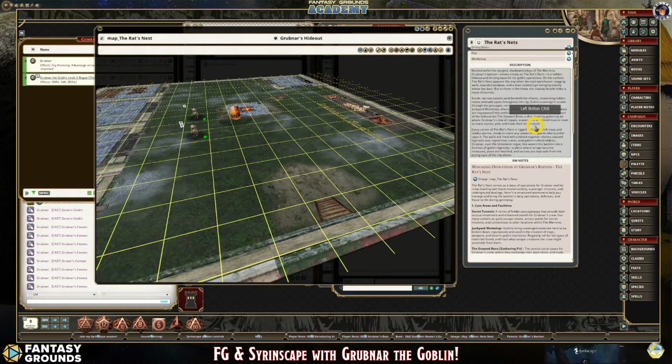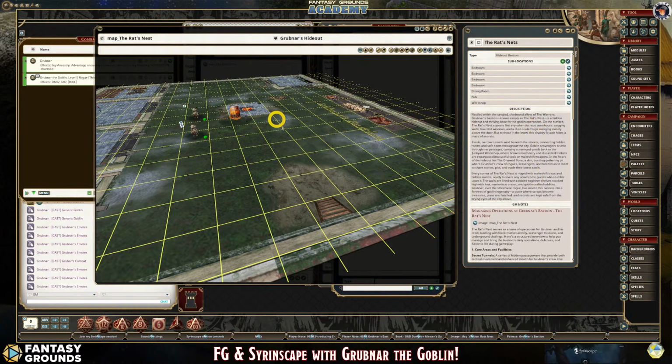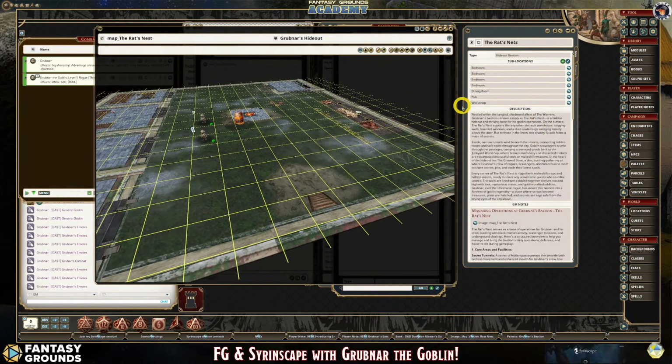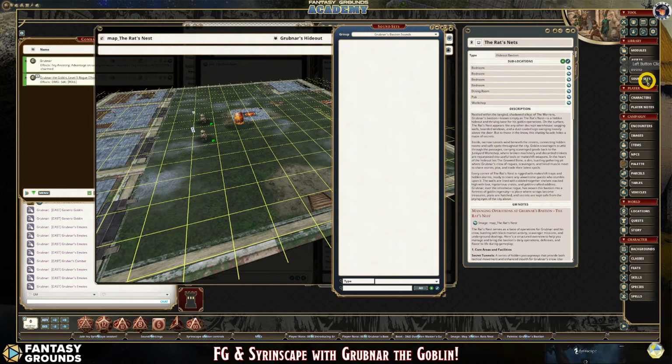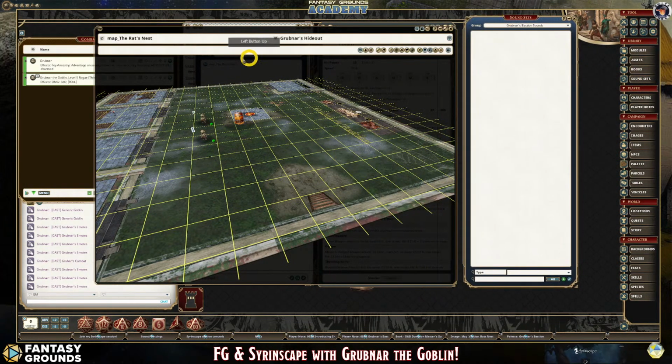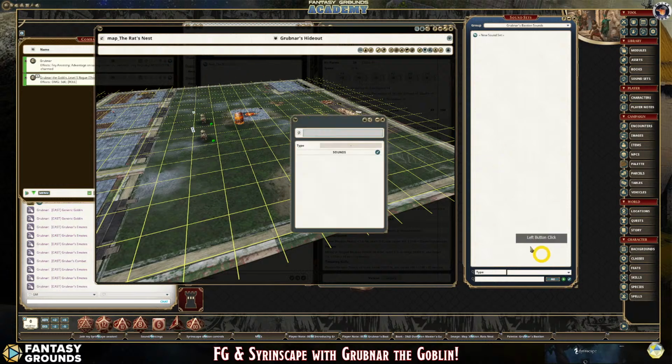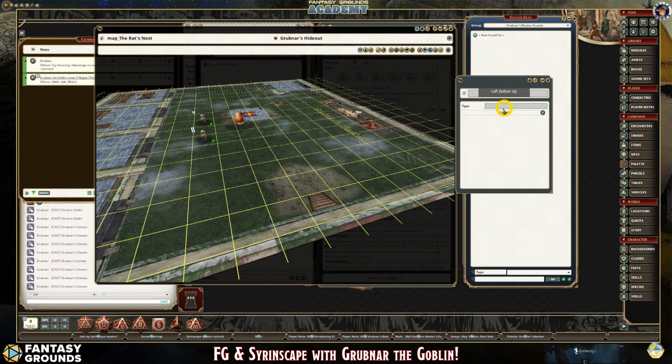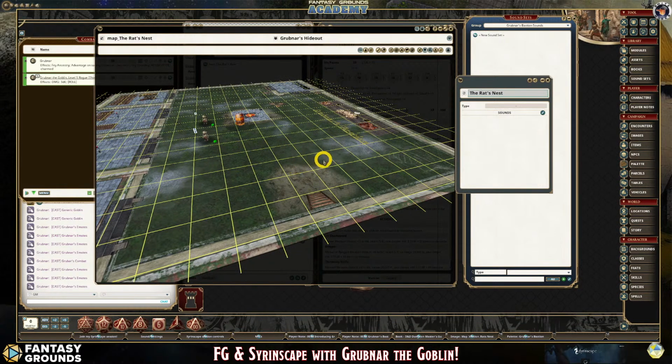So this will be something that we're going to add to the actual sound context menu. So if we go to sound sets, now we're going to set up a trigger just for this map. So we're going to click on the add button here, and this is the sounds. And then maybe we'll put the rat's nest. And this is going to be for this common room. So we'll just say this is like the basement. I don't remember what I called it. So this is the basement area.